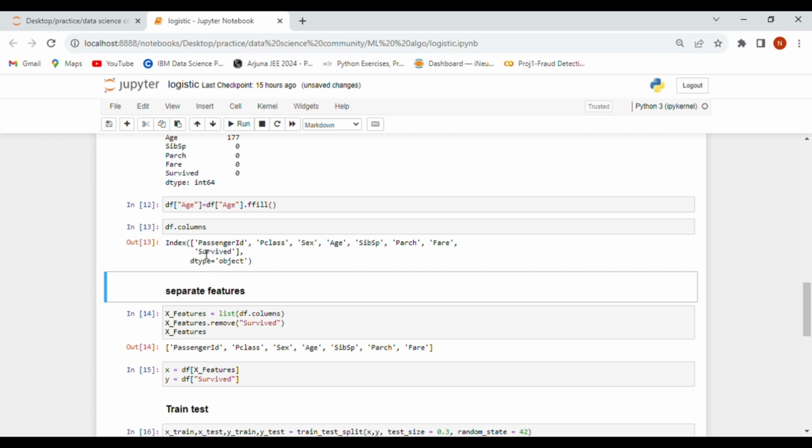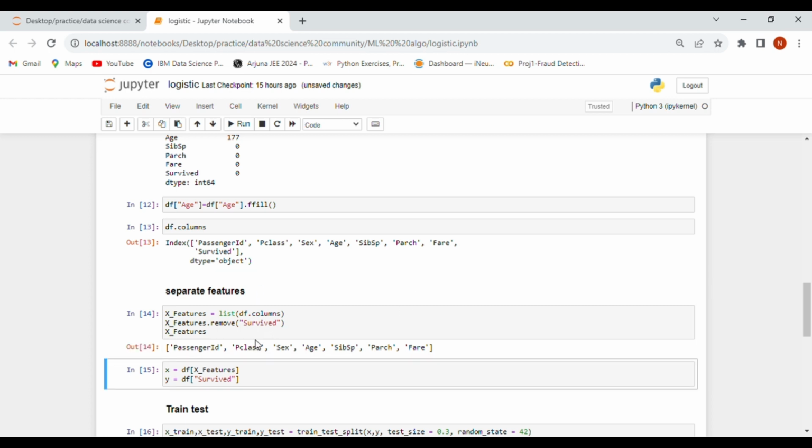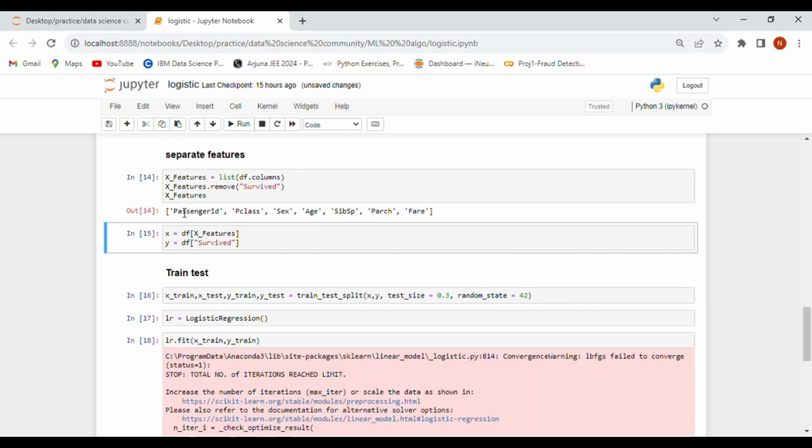So here I separated my survived column from other columns. Here I will provide the column list in this variable X features, and I remove the survived column from this list. So here we have all the independent features on the basis of which we train our model. So now X is the independent feature and y is the dependent feature. We need to find the value of the y feature on the basis of X features.